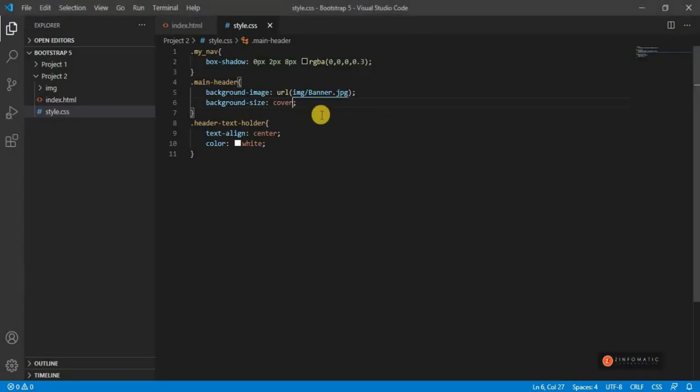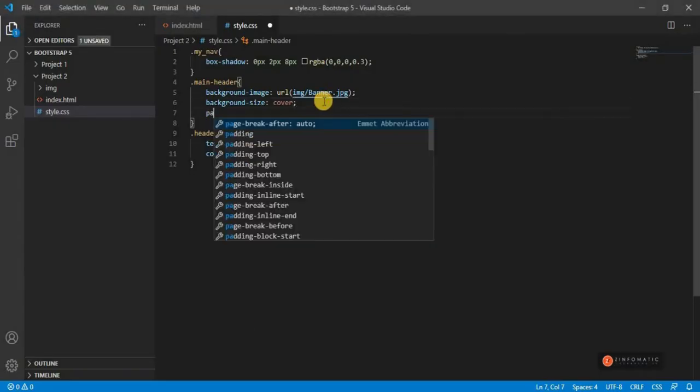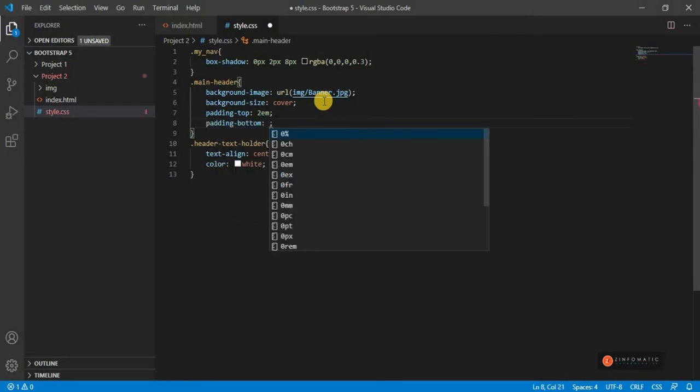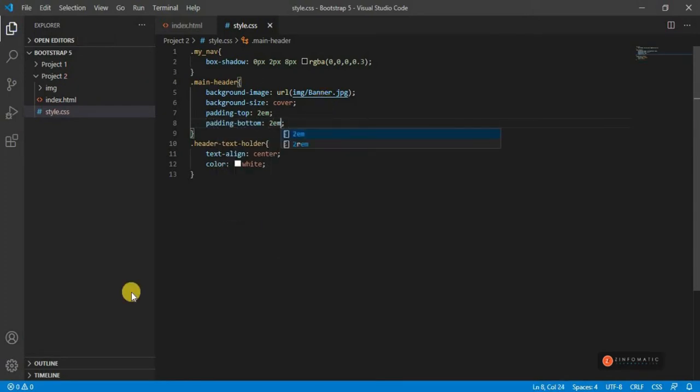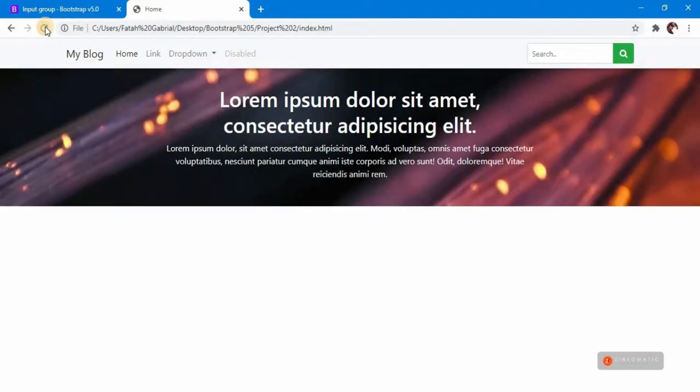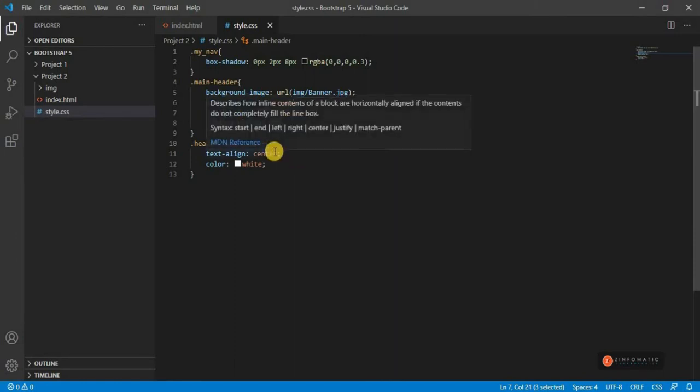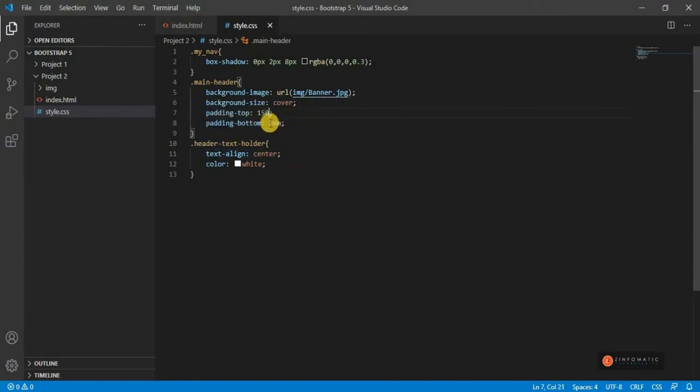I need to give some spacing, so I'm going to say padding-top. I'm going to set it as around 2em. I'm going to say padding-bottom. I'm going to set it to 2em. Let's see how that looks. Let's hit refresh. Okay, so we have spacing. Actually, I'm going to set based on pixels. I like pixels more. I'm going to set this to 150 pixels, and this is going to be around 150 pixels.